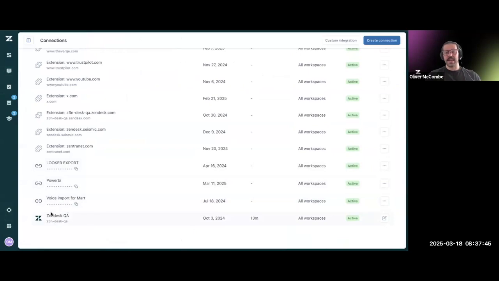It has a name, when it was last synced. So it's important to note there is a slight delay in tickets going from Zendesk to Zendesk QA. They sync every 4 to 6 hours. This is something that's being worked on, but just so as you're aware, you can see the last time that all your tickets were brought in.